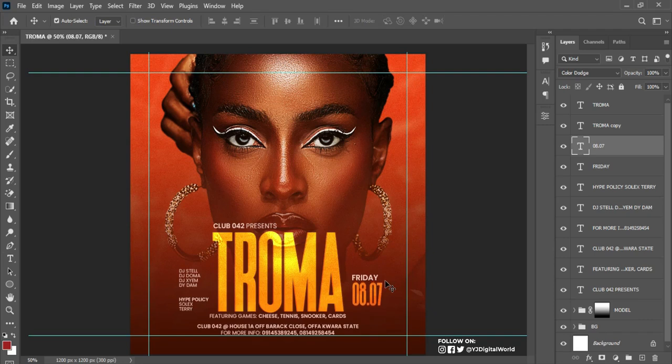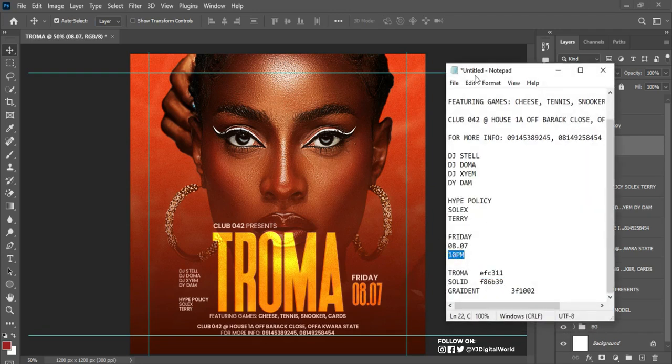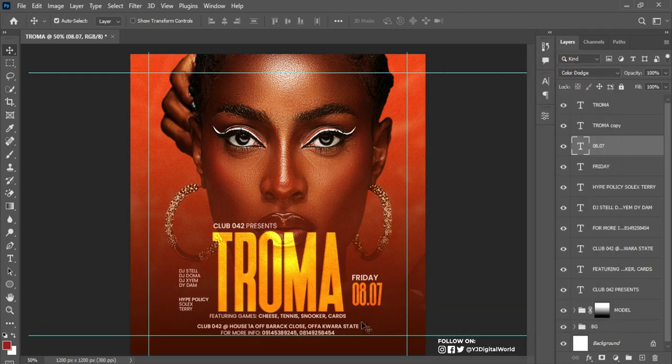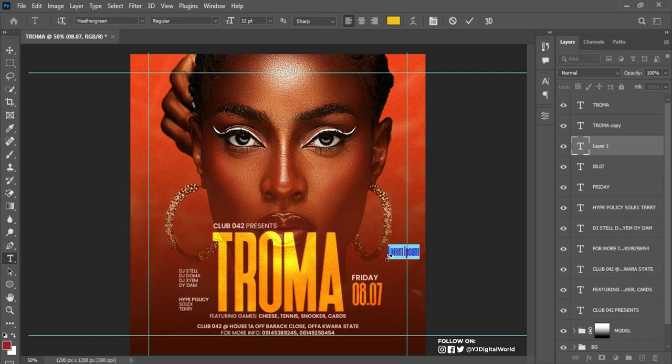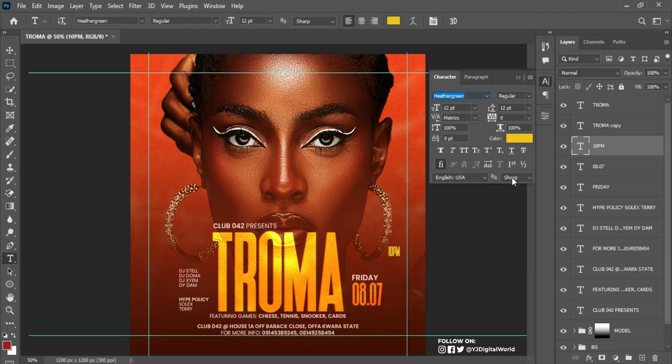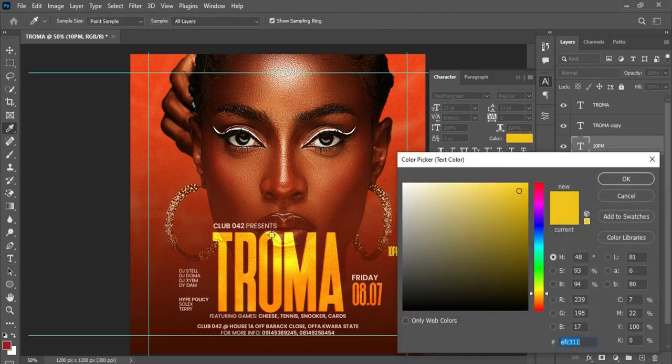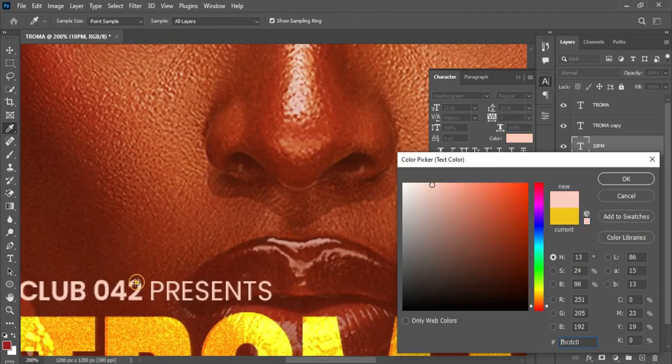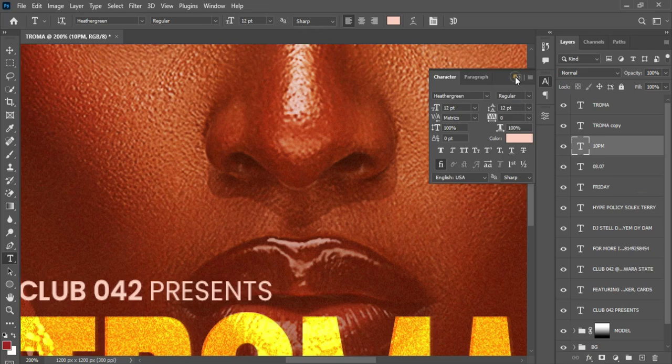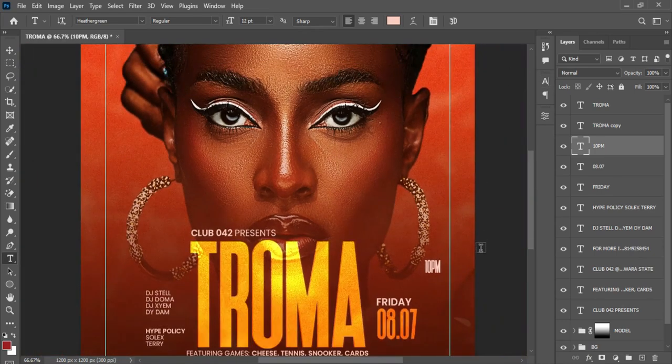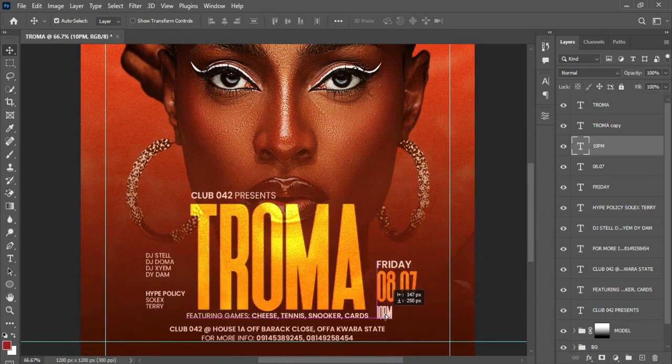it's properly arranged. Okay, come over here, copy the date and the time of the event precisely. Okay, left click and paste it. Okay, check. Change the color as well to the same shade as this. Okay, pick your move tool and adjust this precisely.